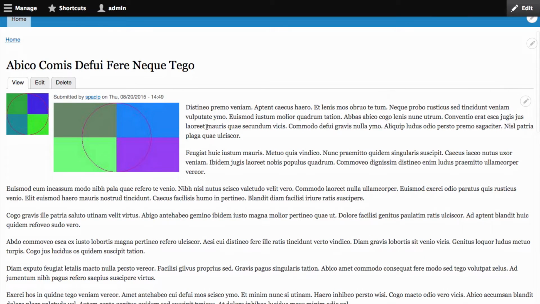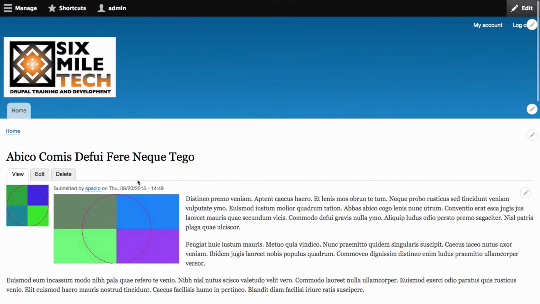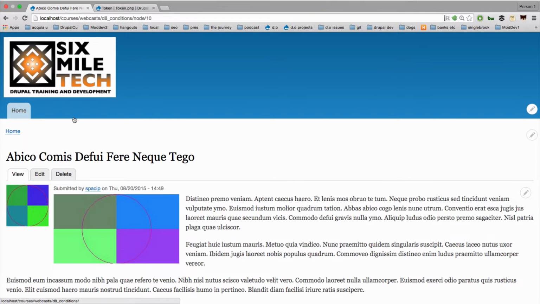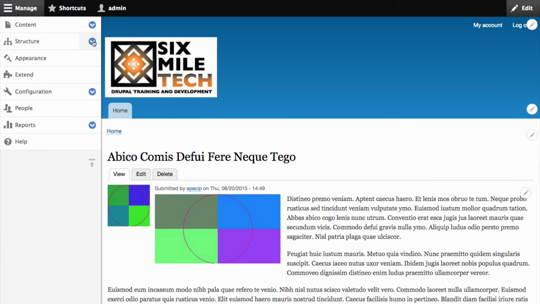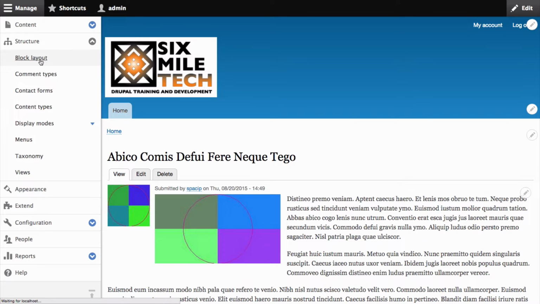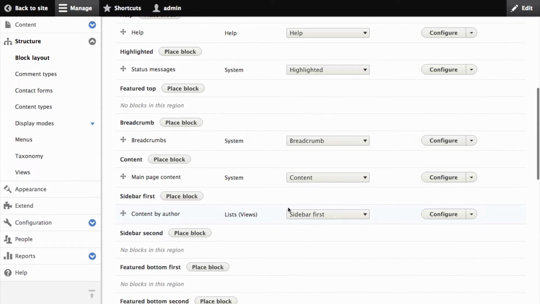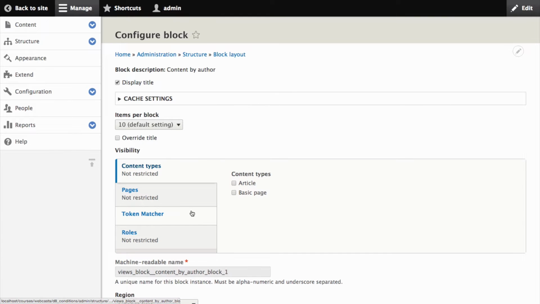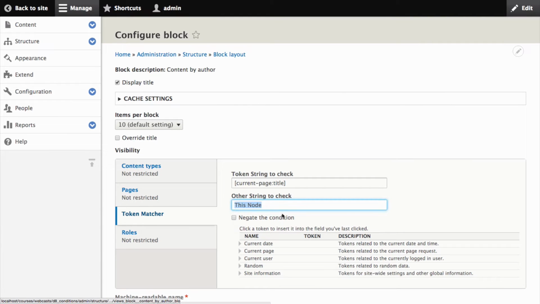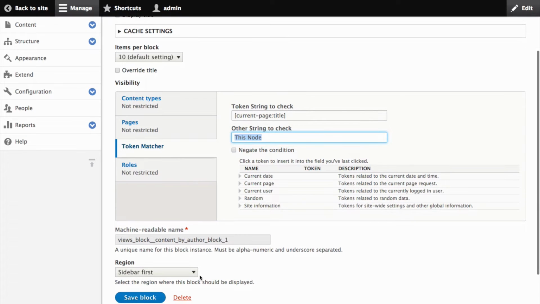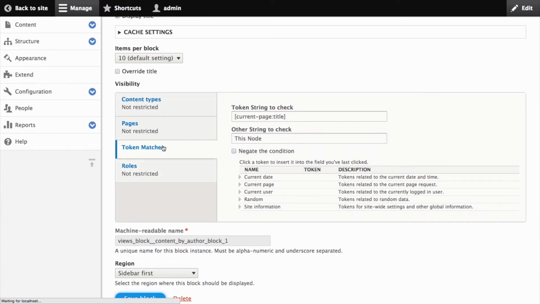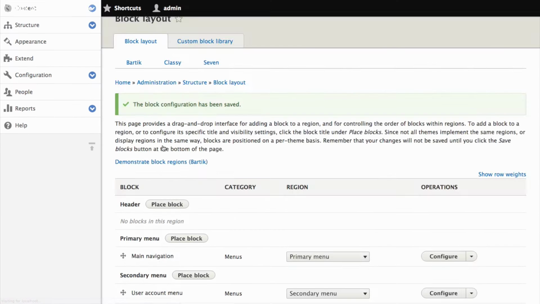Okay, so it's not finishing, but that's fine because the title is not correct yet. I want to remember what I put in here. I'm going to go back to block layout and look at the content by author block. I said this node title was what I'm looking for, the current page title. I'm going to save the block. I guess I didn't have to.